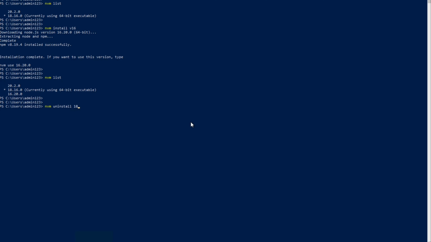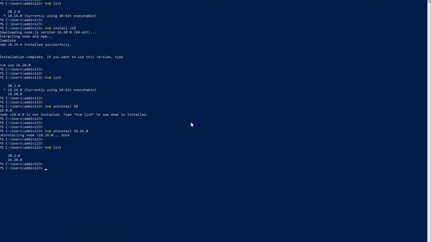Let's uninstall 18. Oops, this command didn't work because we did not give the entire number, like the minor version as well. On Mac you can actually give 18 and it works, but on Windows you have to give the entire number, minor version as well. So let's use 18.16.0 so that it will be uninstalled successfully. Yep, it's uninstalled. Let's use the list command to see what are all the versions now. We have only 20 and 16 right now.